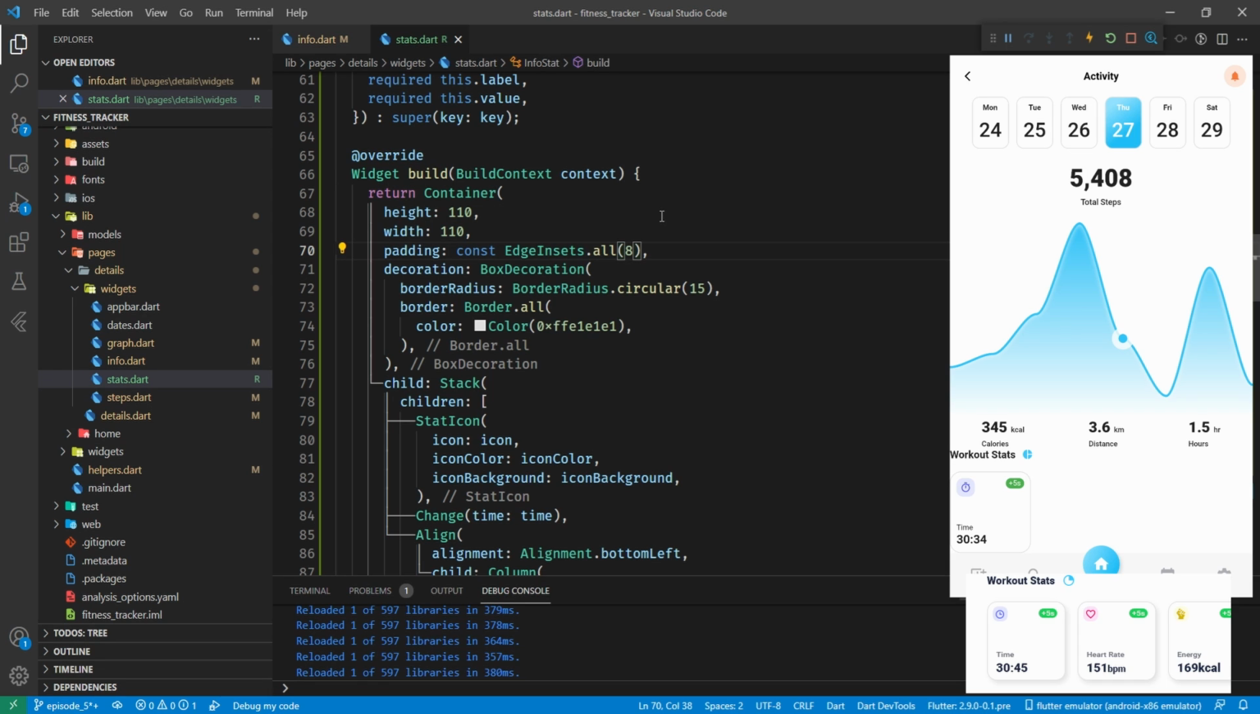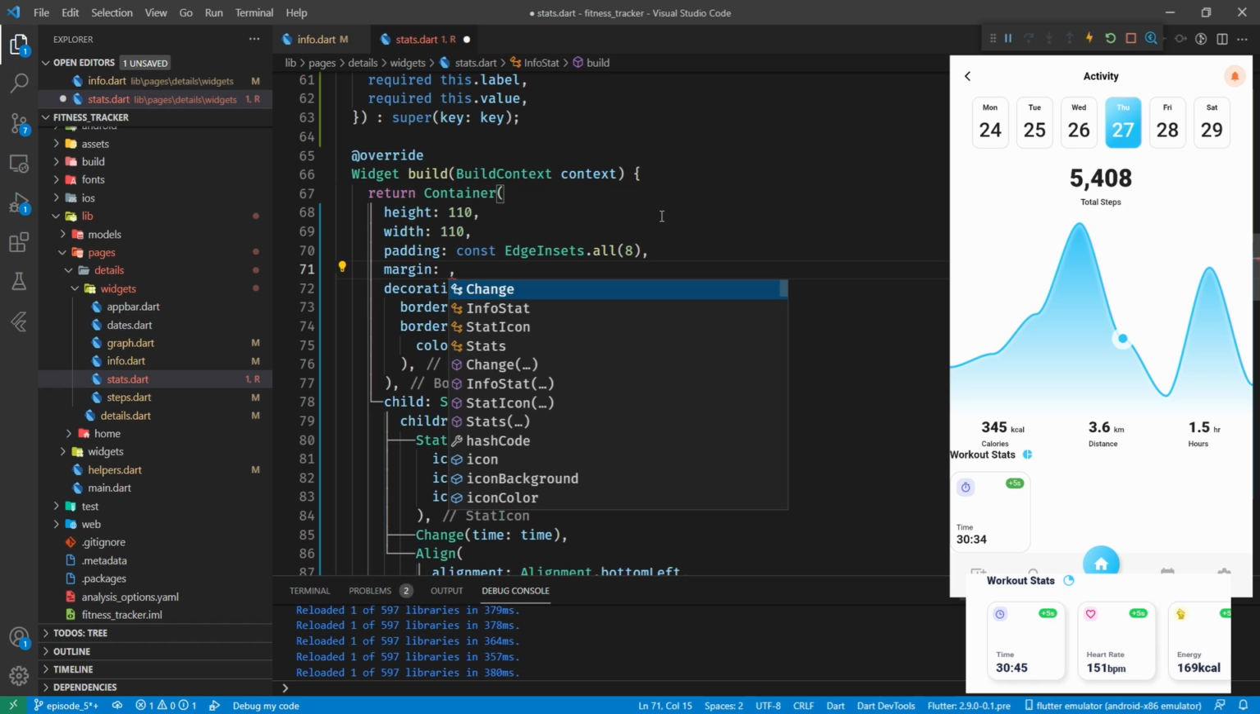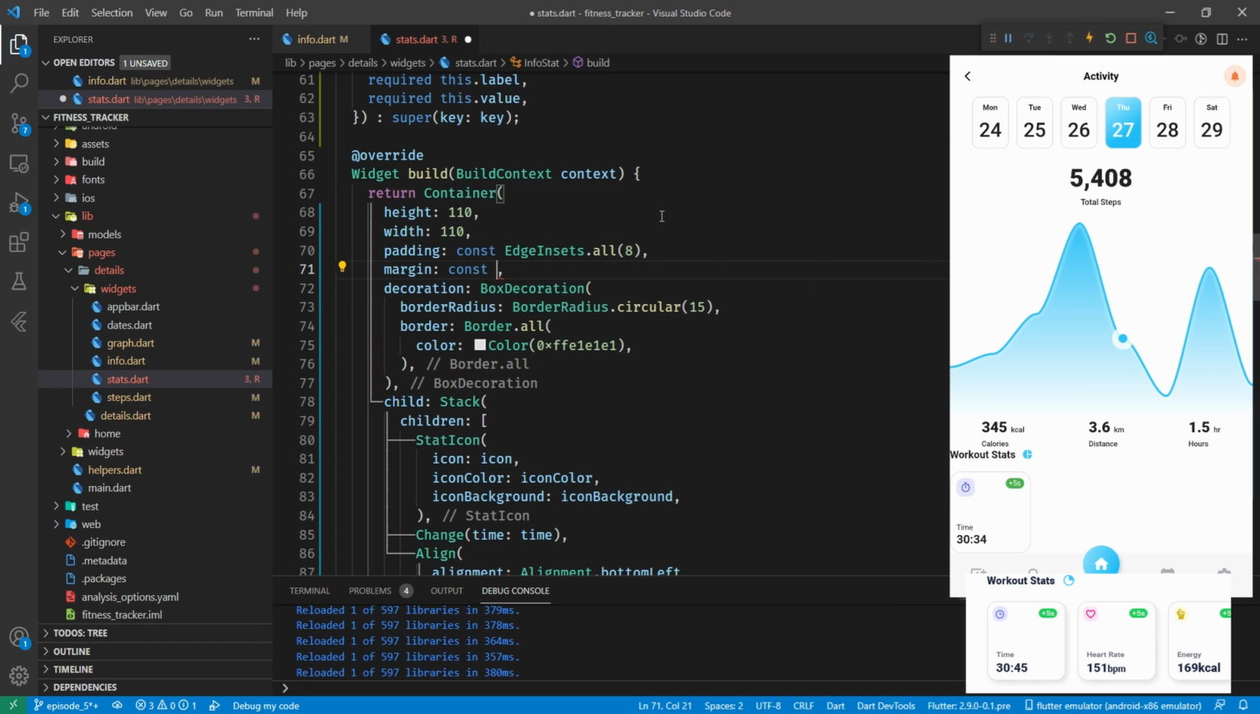And then we want to put a bit of a margin around the box, so there's a bit of spacing top and bottom. So after padding we'll put margin, and here we'll do const EdgeInsets.symmetric vertical 5. And that just puts a little bit of spacing at the bottom.